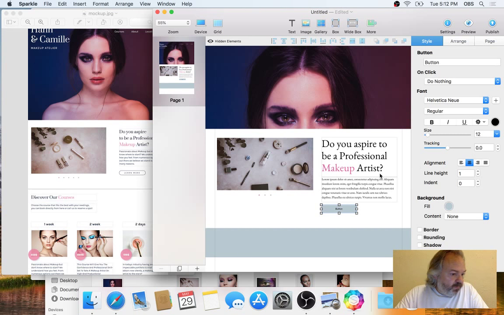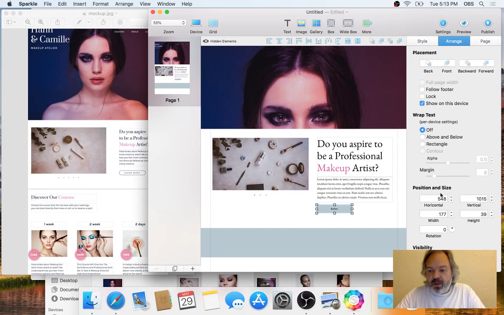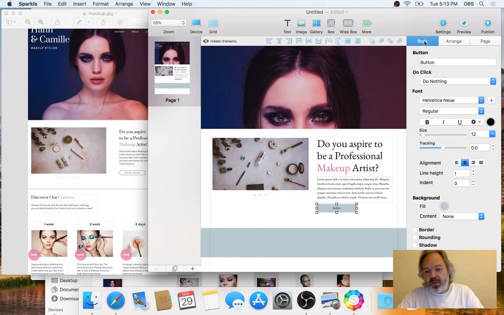Can you set things in place by setting numbers and coordinates? Yes, you can. You can switch to the arrange pane and say set exactly a 200 pixel width and a 40 pixel height if you want to have exact rounding. It is possible. Sometimes you probably prefer to look at a visual balance.